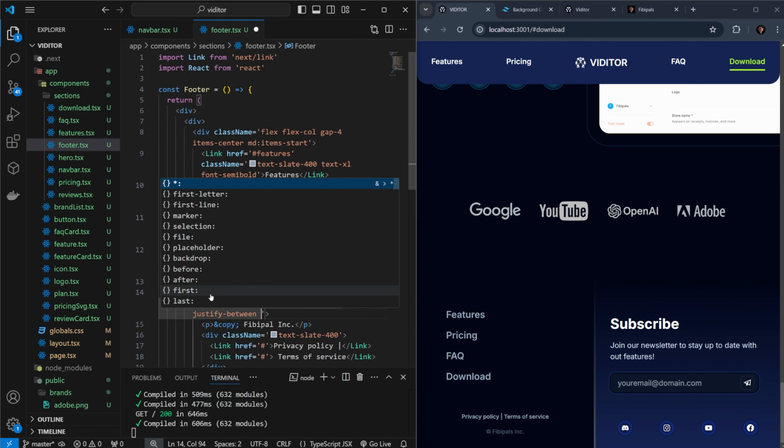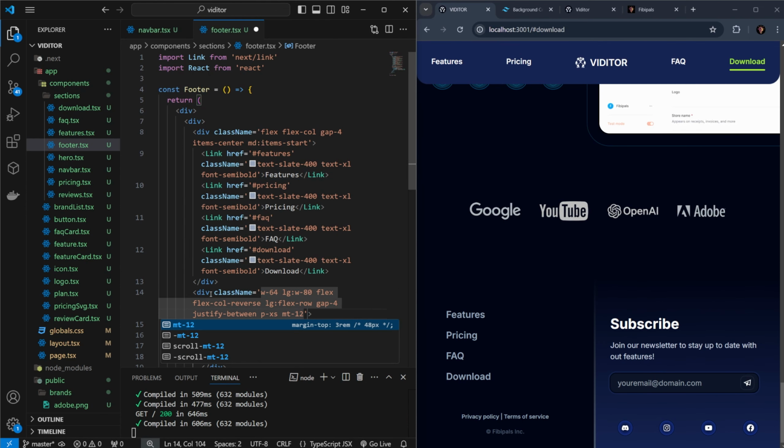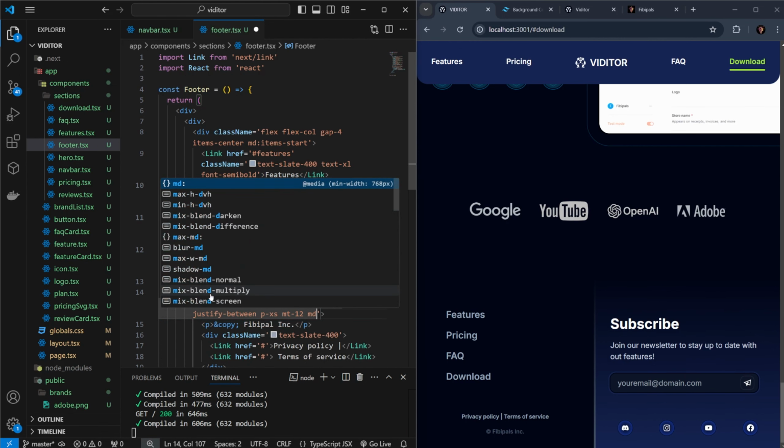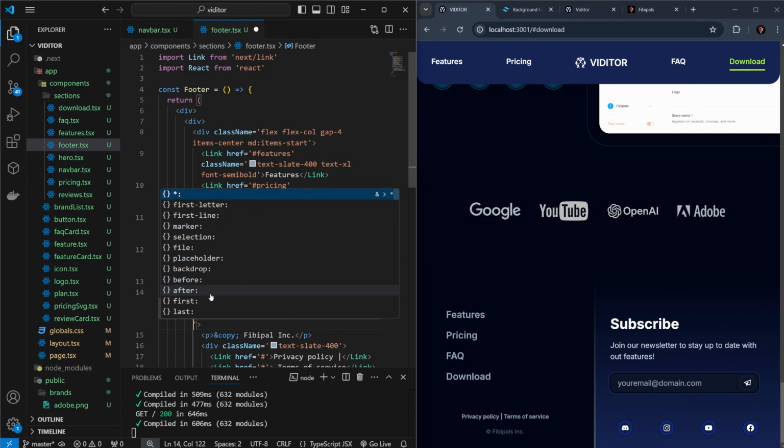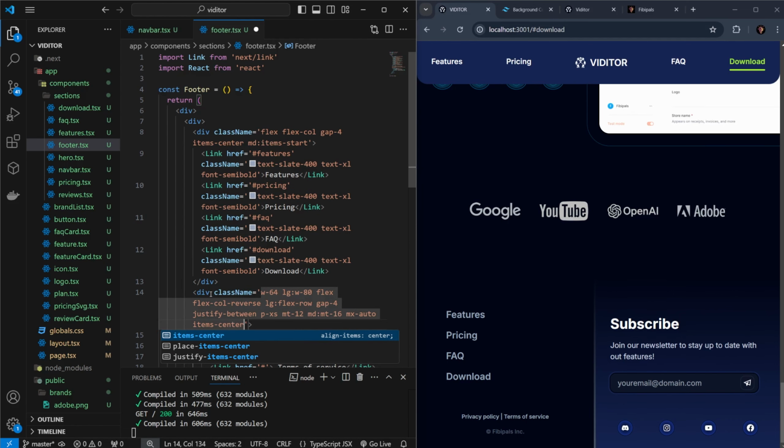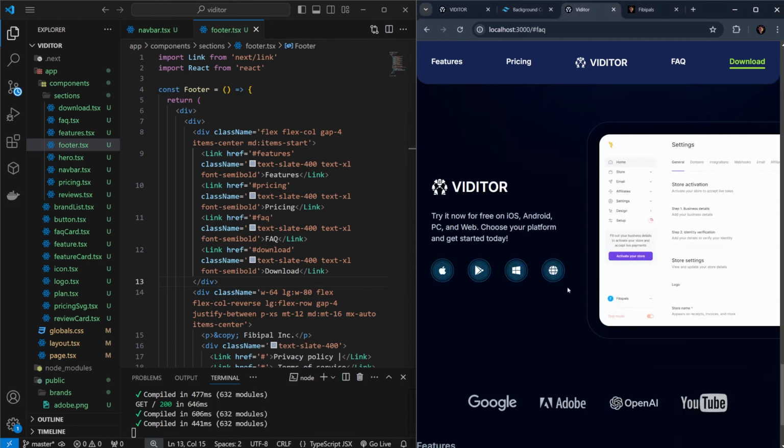After this, p XS. Also margin top equal to 12. In medium screen size we want margin top equal to 16. Margin X equal to auto. And item center. Like this. So let's save it.